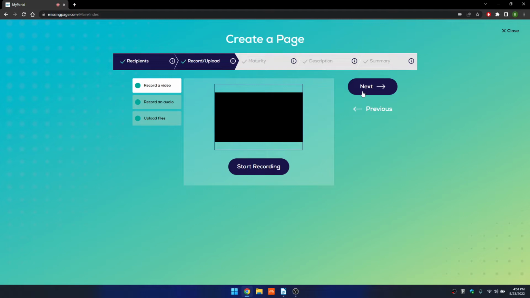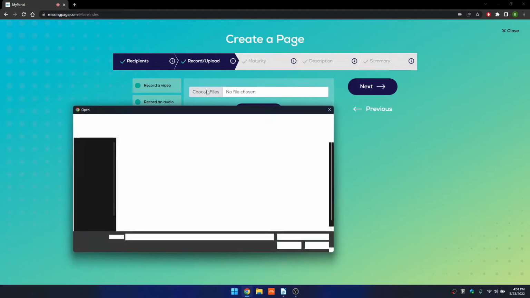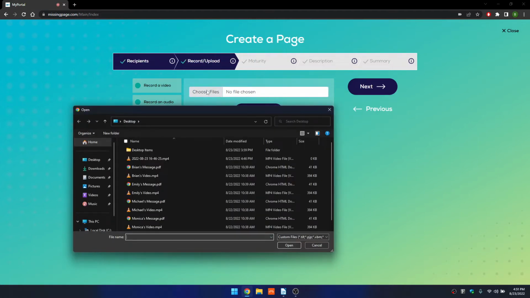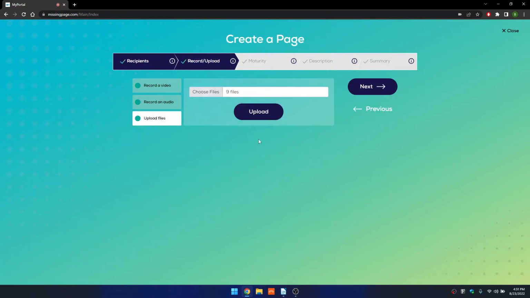But for this example, I'm going to upload several pre-recorded videos and PDF files, so I'll click on Upload Files, and then choose Files. I'm then presented with the Explorer in Windows, or the Finder on the Mac, so let's select the files, click on Open, and then click Upload.